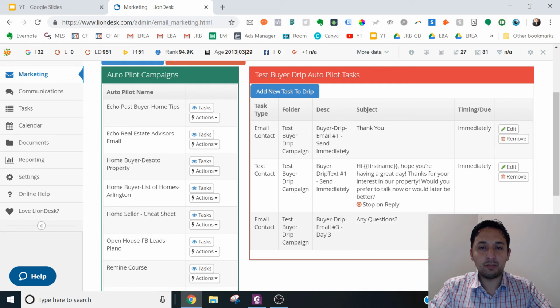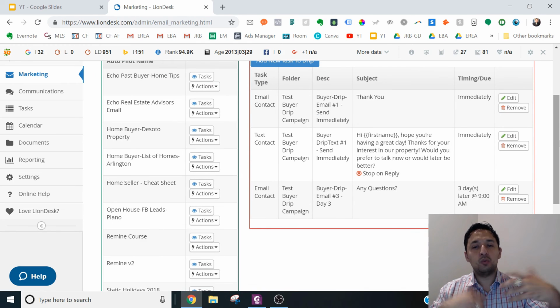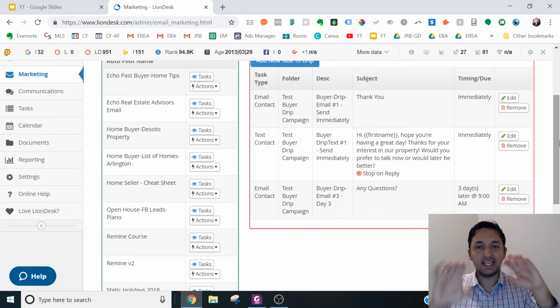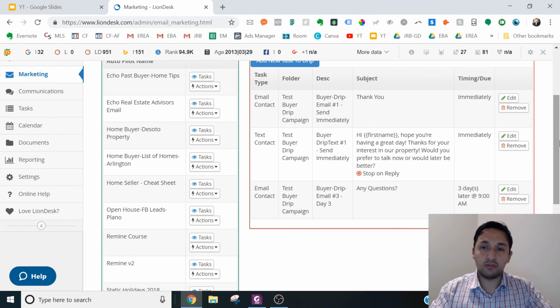So stop on reply. Once they reply, essentially what I'm telling it with stop on reply is that I take over at that point. So again, the goal is to get some engagement. And if you pick up the phone and you've called them and they've picked up, fantastic. Start the communication. You can actually turn off the drip.